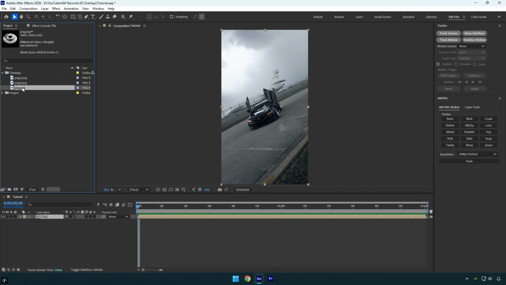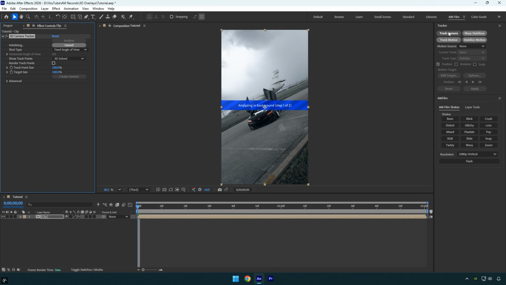Now that all the overlays and assets are ready, select your footage and apply track camera, then wait for the analysis to complete. Once the analysis is finished, we are ready to create as many solids and cameras as needed for the assets. For example, I have 3 PNG images of car parts, so I will create 3 solids in the scene.